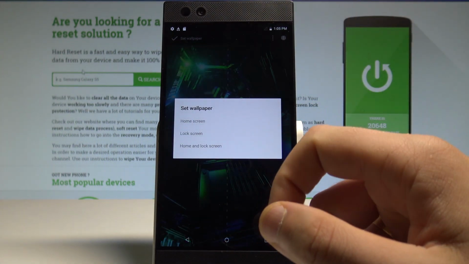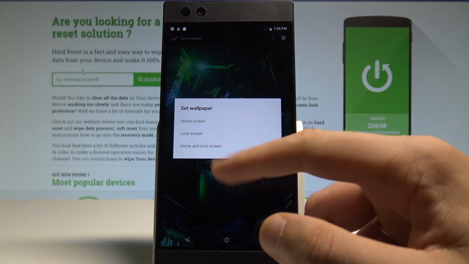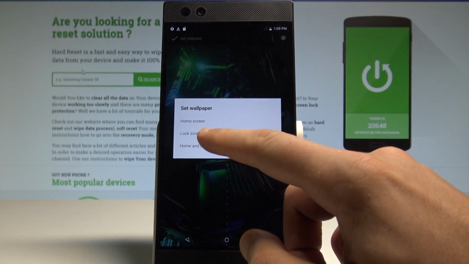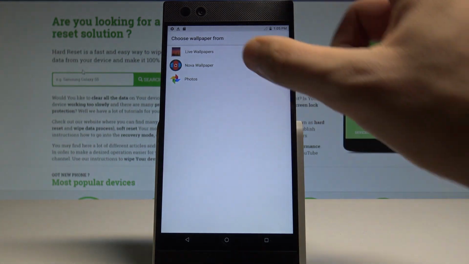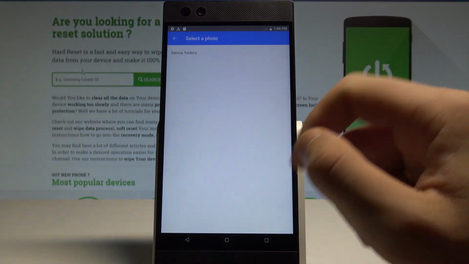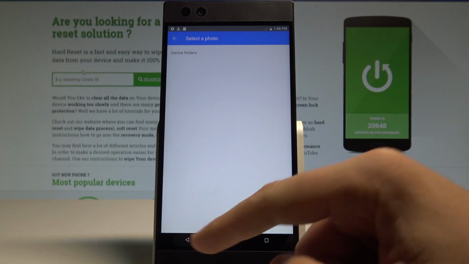You can use it as your home, lock, or in both home and lock screens. In my case, let me use the lock screen, for example. And you can also use the wallpaper from your photos, so you can use your gallery.